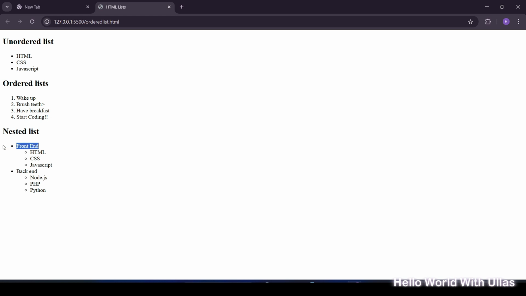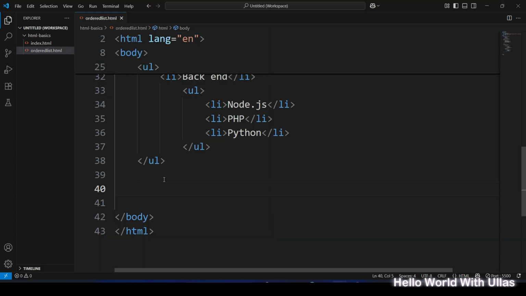Here we have one unordered list. This is another unordered list nested under the front end, and similarly for back end. So you can nest UL inside UL, OL inside OL, or even mix them, that is OL inside UL and vice versa. Now let's talk about custom list types. So I will say one h2 tag. I will just add the heading custom list types.